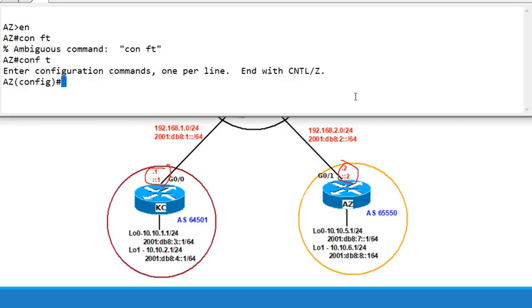You probably don't need me to tell you what to do next. Now we've done it twice, but we'll do it again, and then we'll do some verification commands. So we've got to configure multiprotocol BGP on AZ now. So we'll start again with the BGP routing process in Autonomous System 65550. Router BGP 65550.